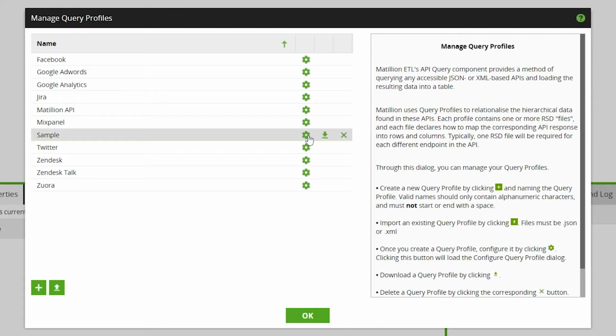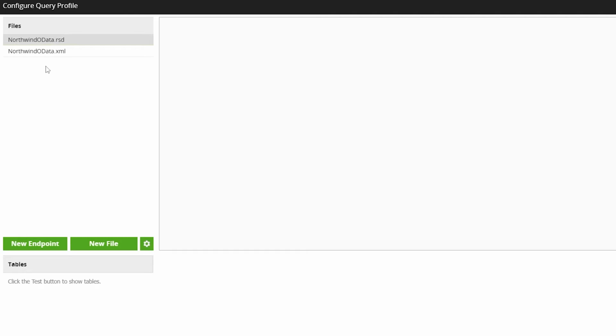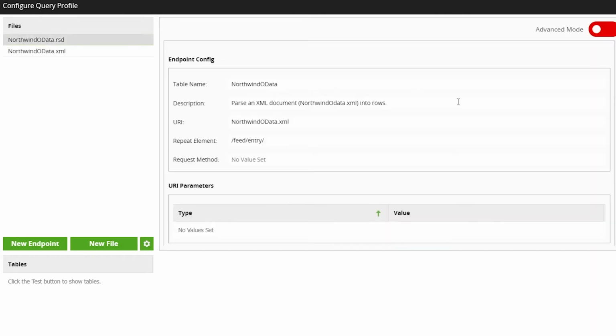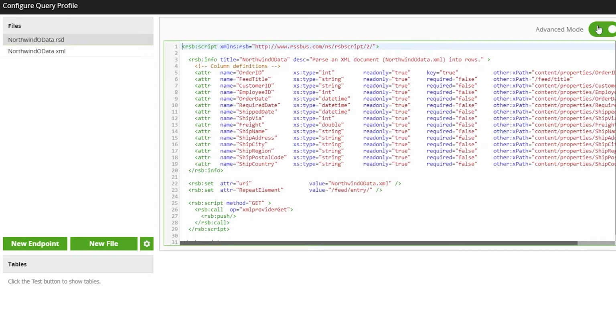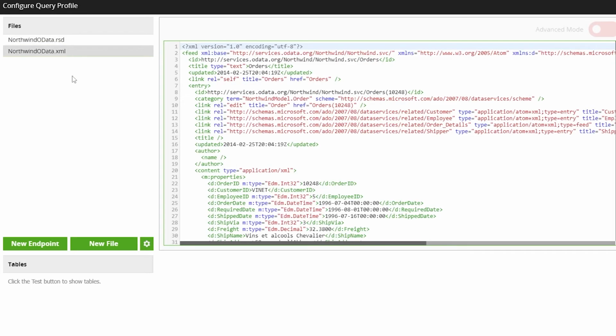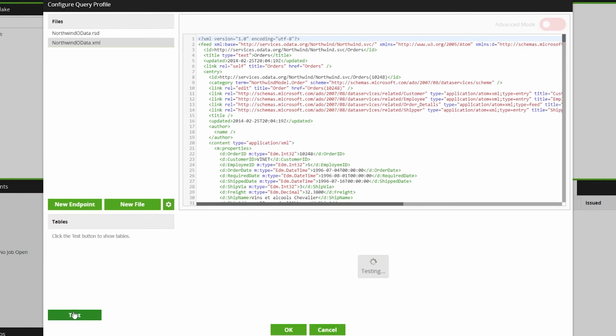including an XML and RSD file. The RSD file is used to store the endpoint information, whereas the XML file, in this case, includes sample data that can be used for testing. Selecting the XML and clicking Test can give us a preview of the data.